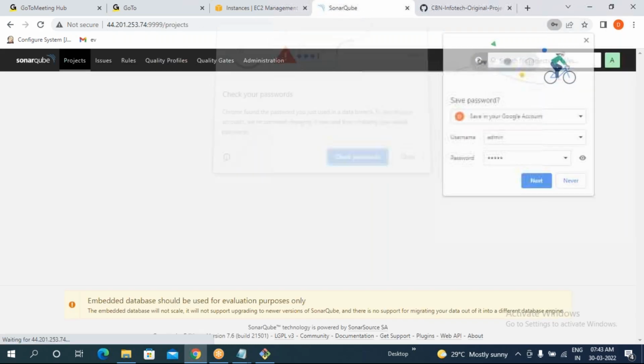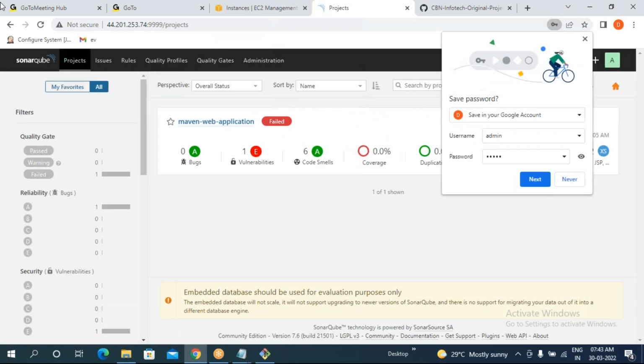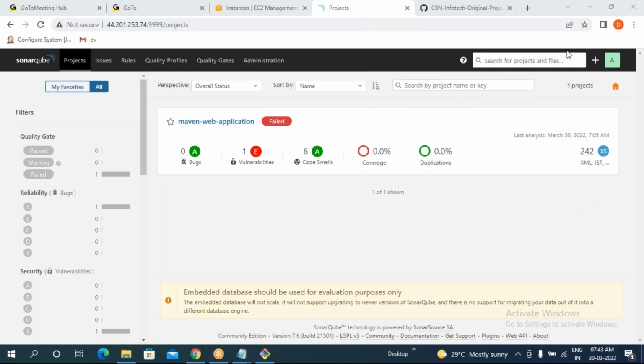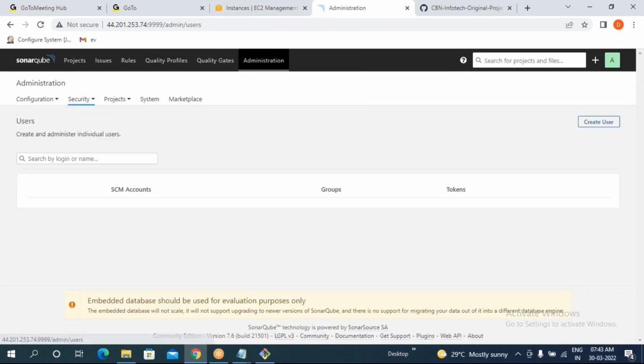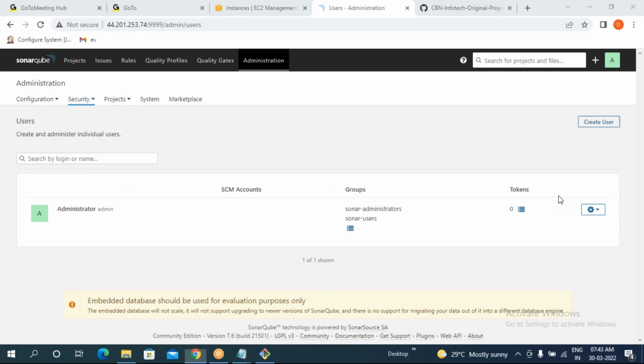Now I will create some users. How to create users in SonarQube? Other than admin, I want to use some other names. How to create? Go to administration. Of course, I can see so many things here. As of now, under security, you can see users, right? Click on users. Of course, here there is one user called admin.